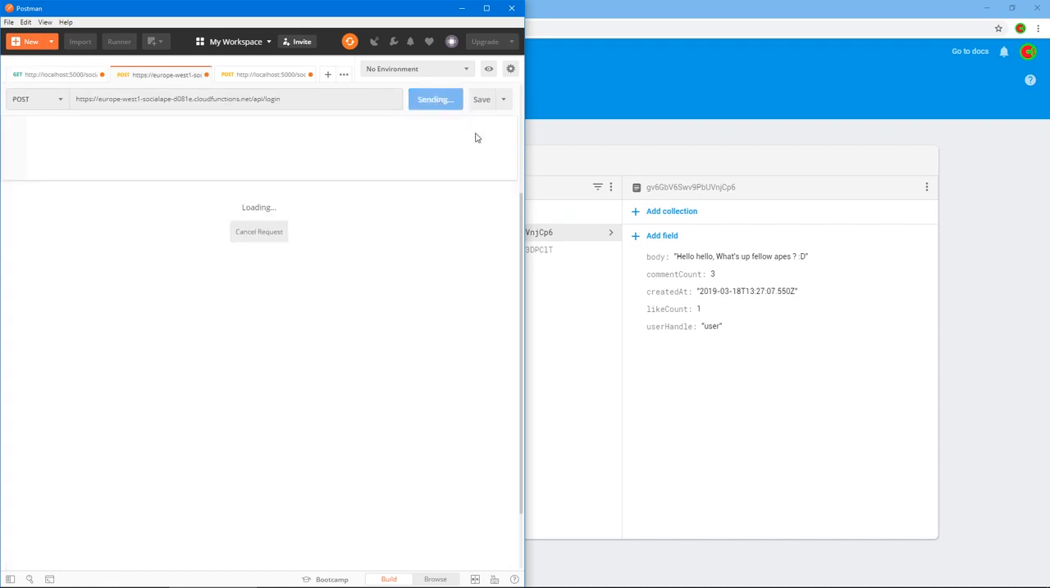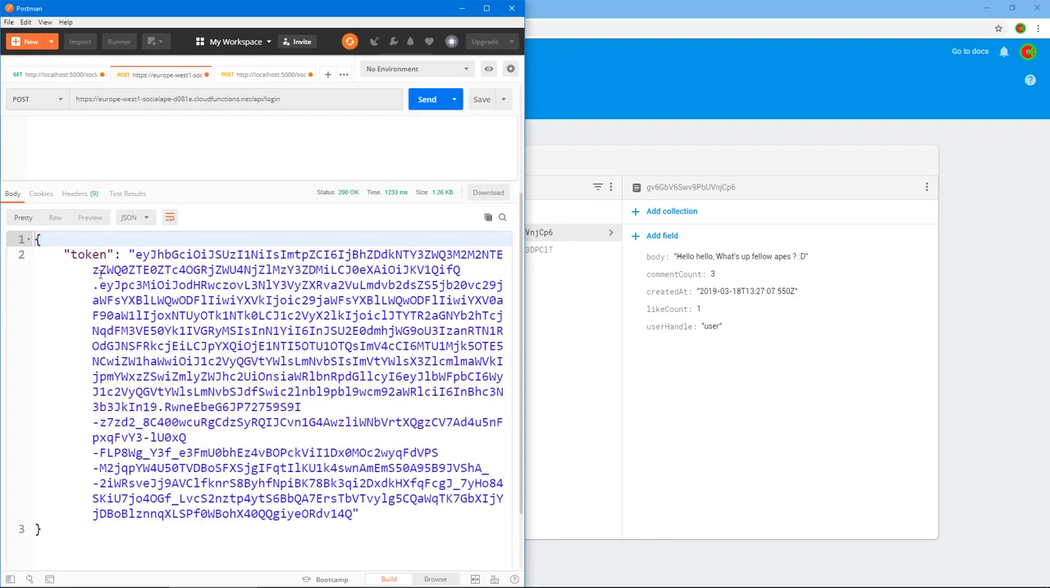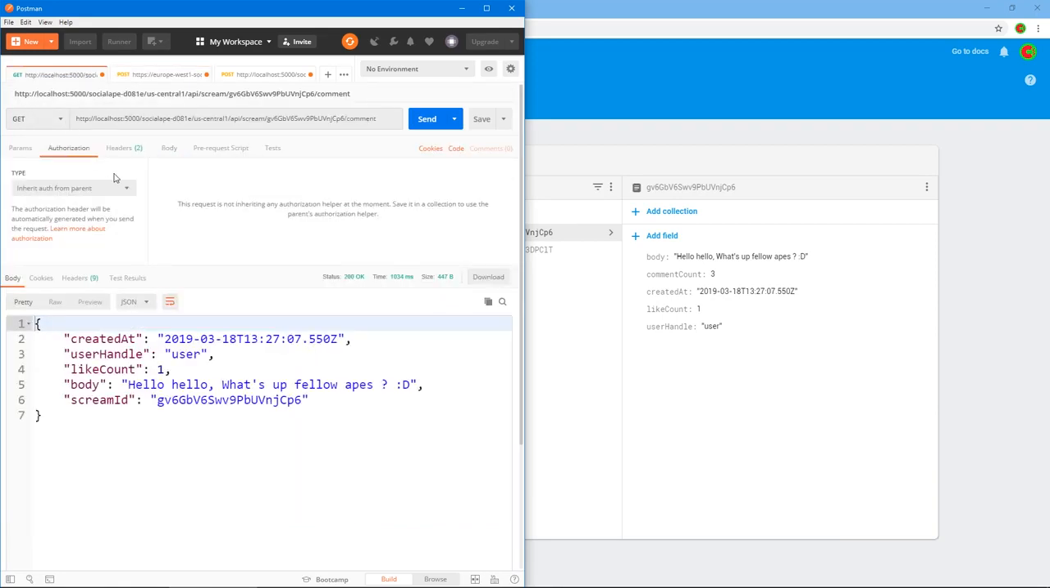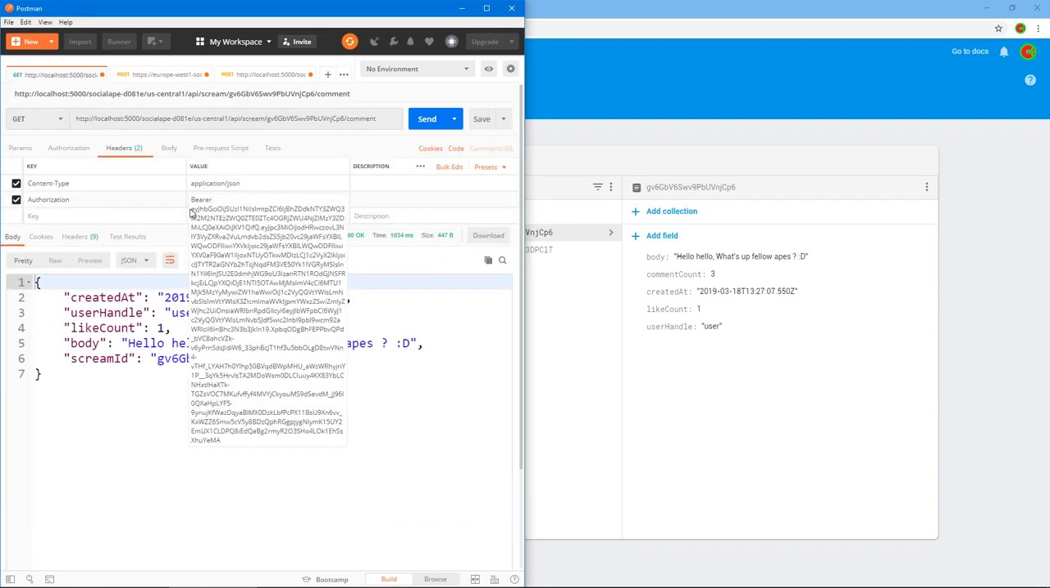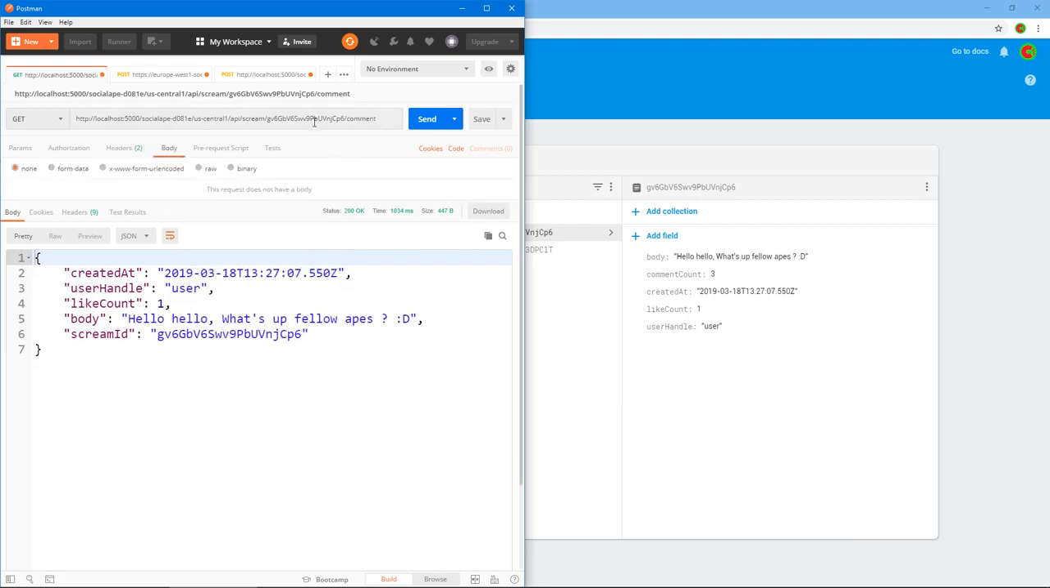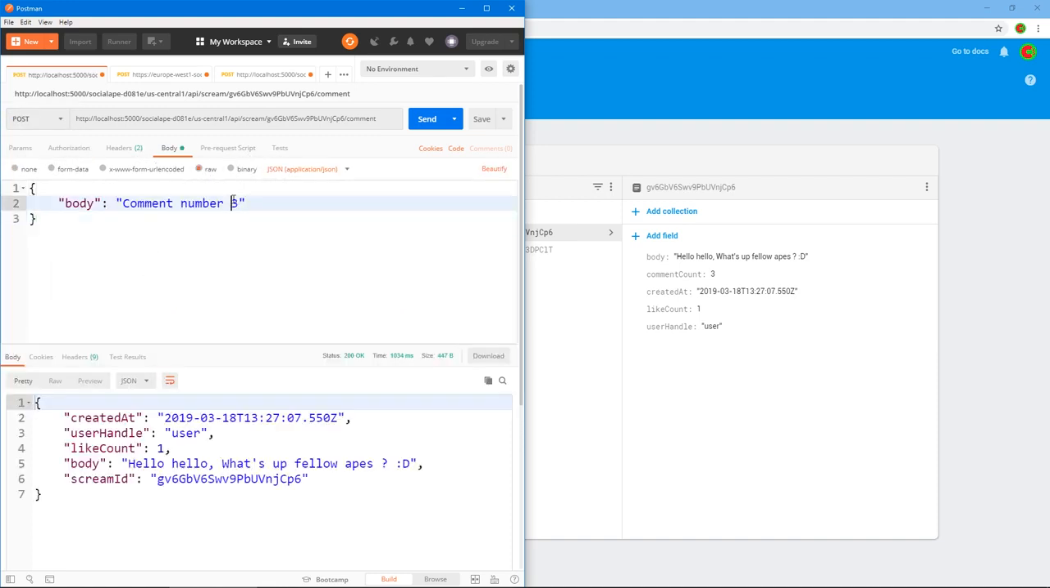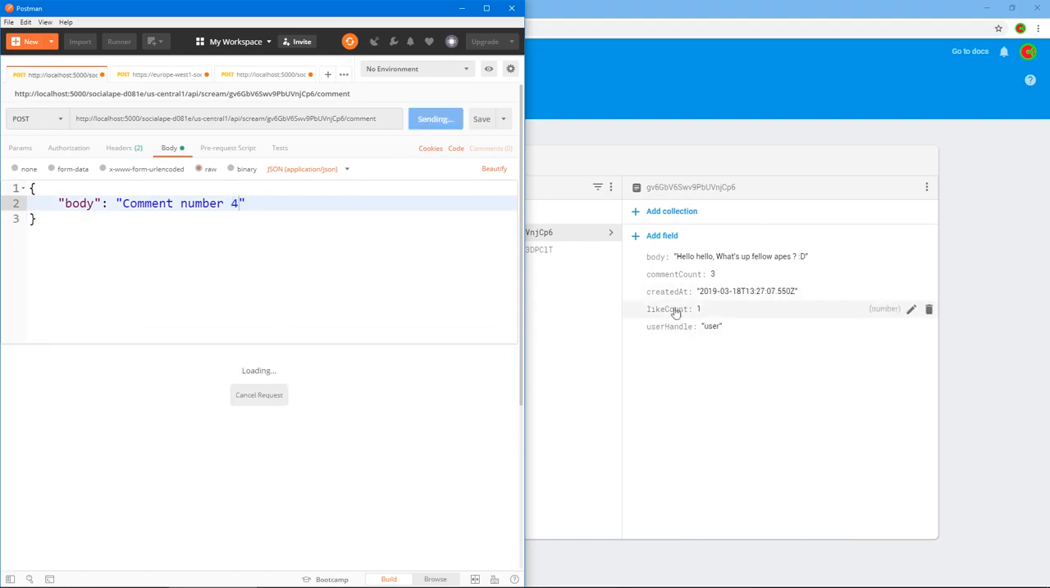Let's get a token. Well, we already had the token, but whatever, let's take the new token. Let's go here in headers, come all the way here, paste the new token. And over here it's comment, and comment is a post route, so post, and in the body, let's say comment number 4. Let's send, and let's look here.